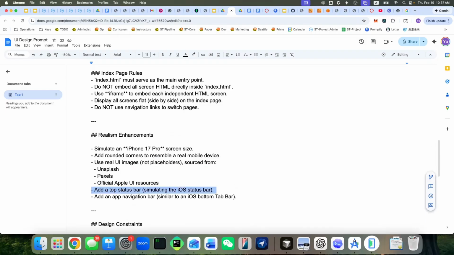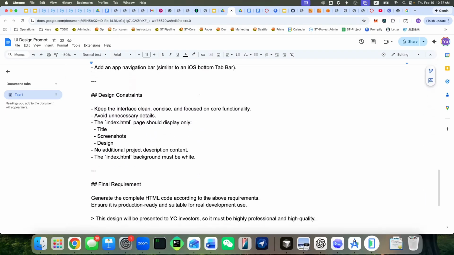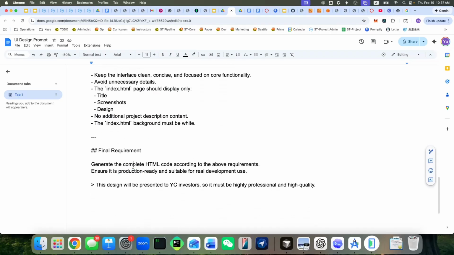And there's the top status bar, and design constraints here. Make sure the interface is clean and concise. Avoid unnecessary details. The index page shows all of this. And final requirements: I want you to generate the complete HTML code according to the above requirements. Ensure it's production ready and suitable for real development use. And add one more thing: this design will be presented to YC investors, so it must be highly professional and high quality.